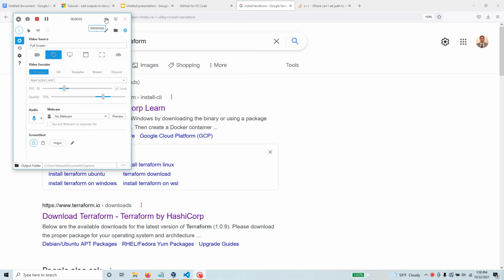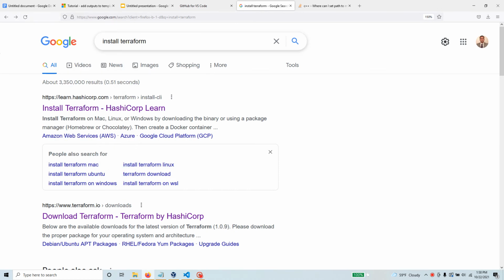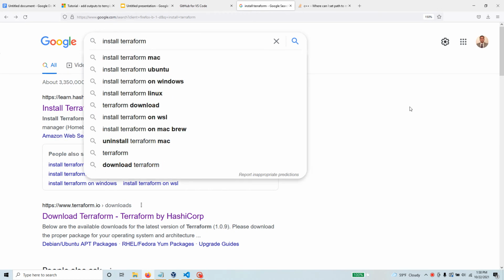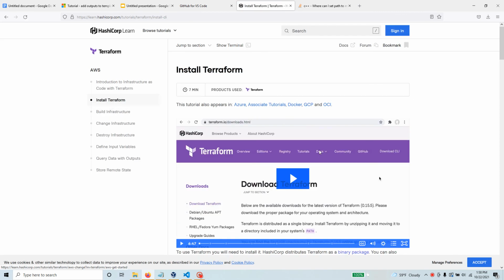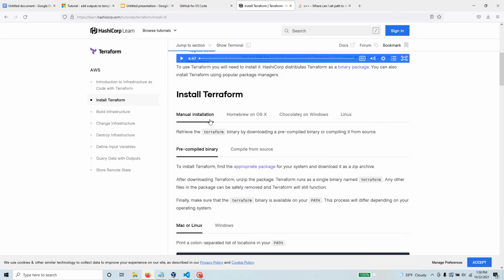And in this one, I very quickly want to show you how to install Terraform on Windows. So I did a search on install Terraform. I am on the first link. I'm going to click on that one. And to install Terraform, you need to go down there.